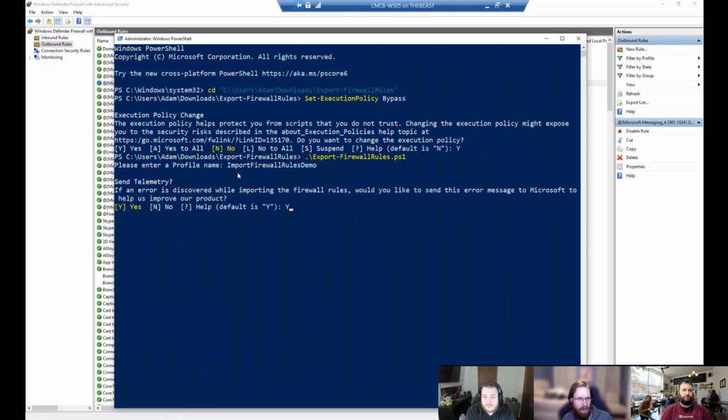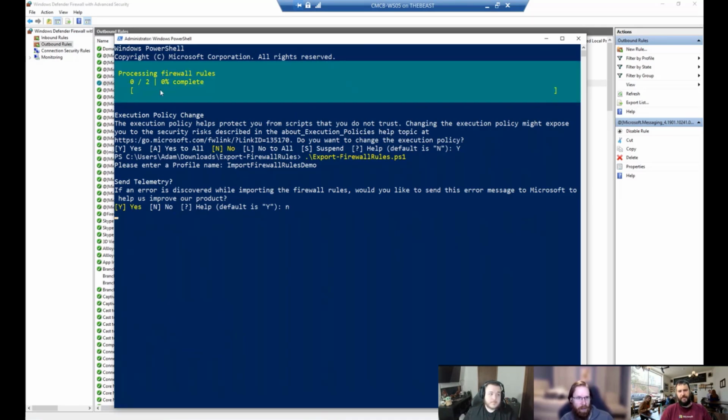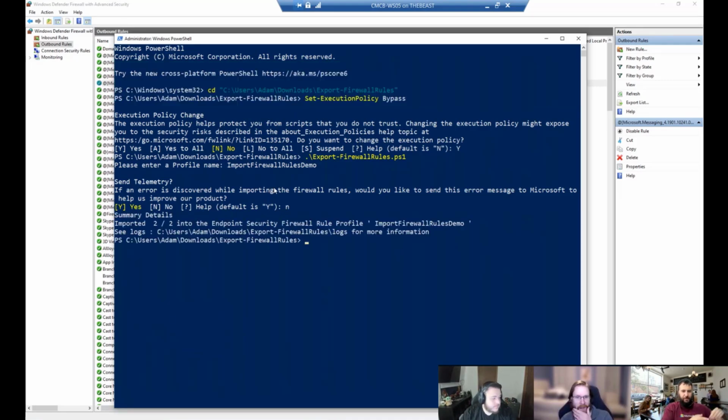Then we'll hit yes, so we can determine if we want to send telemetry to Microsoft. We don't care at this point. That telemetry is around when the file's being uploaded, not anything else on that computer. Yeah, it's just to help the people who wrote the script figure out, hey, are we having any issues with this?